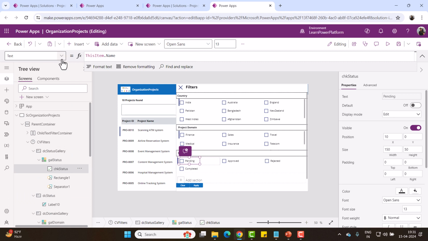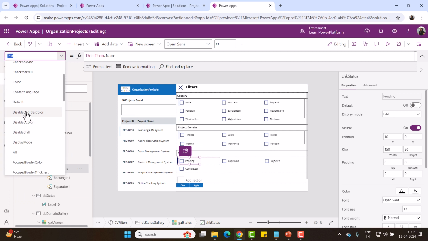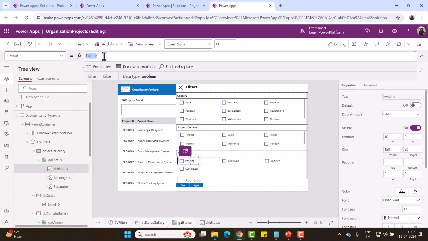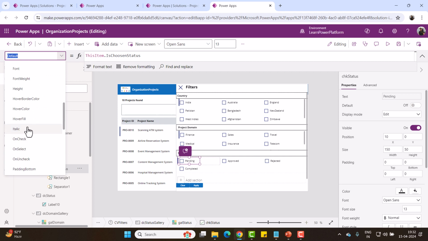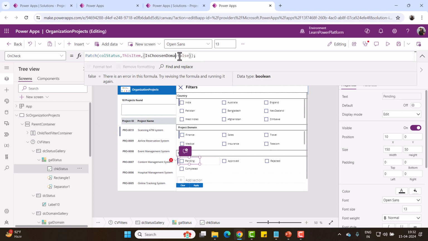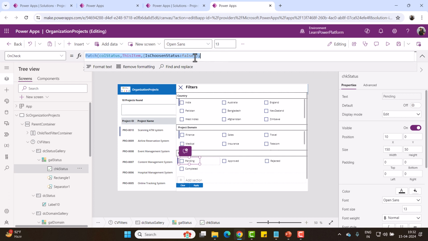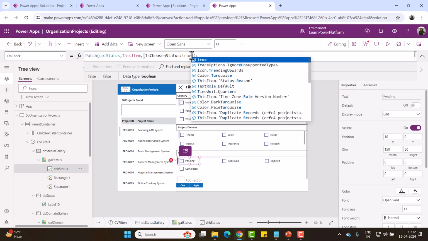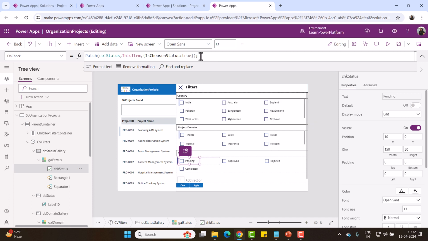For chk status, first of all, in the default property of this, just write this item dot is chosen status, and in the on check event, just paste it, and here call status is chosen status false, sorry, true. In the on check event, it basically means that status is chosen, and on the on uncheck event, it should be false.